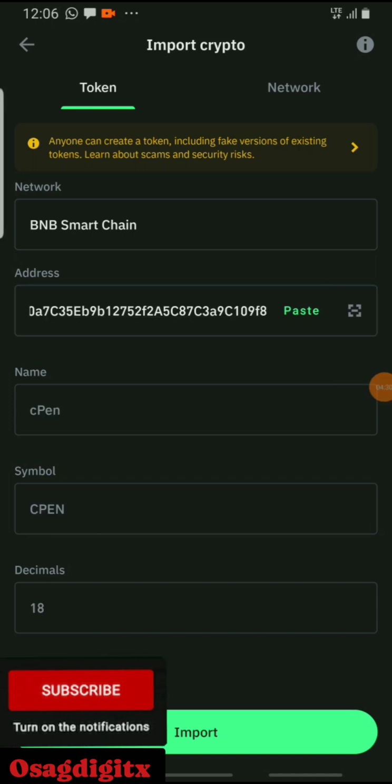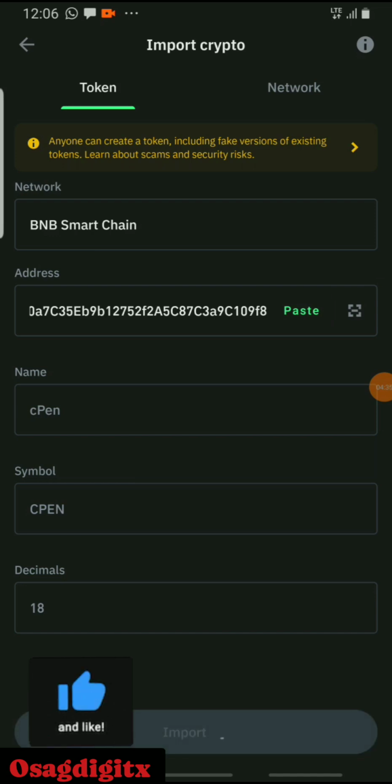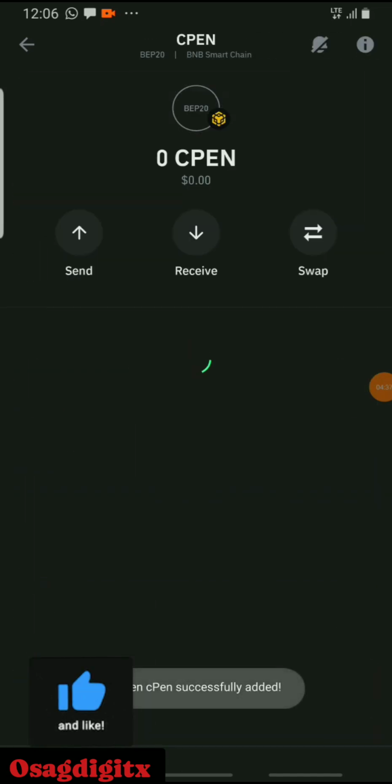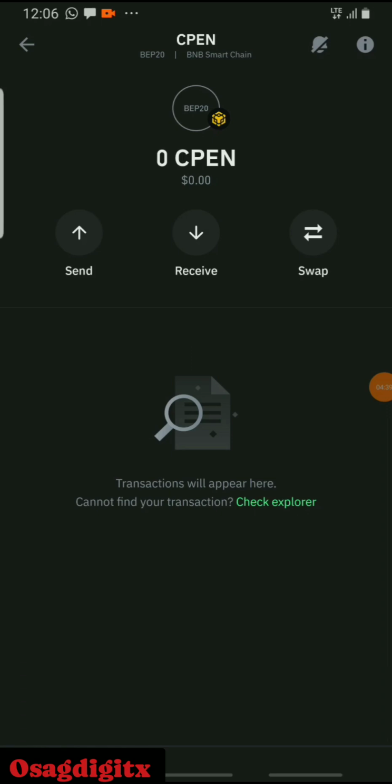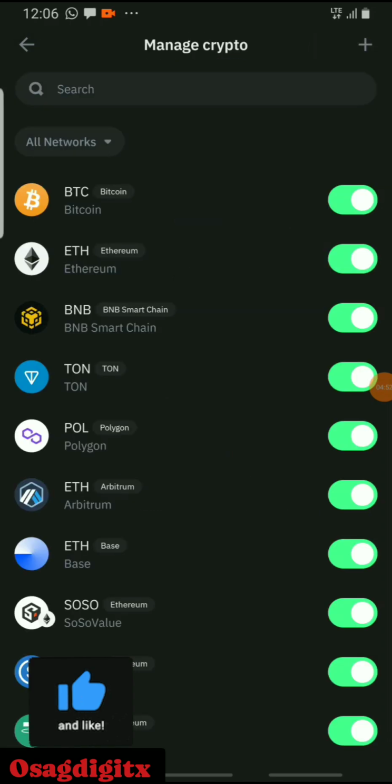This is the cPen, with decimal 18. You're going to import it. It is already imported, so this is the cPen. Now whether you have received your token from cPen or you're yet to receive it, it's going to display on the cPen under the BNB blockchain for now, because the open mainnet is yet to open. So that is how it is on the cPen.